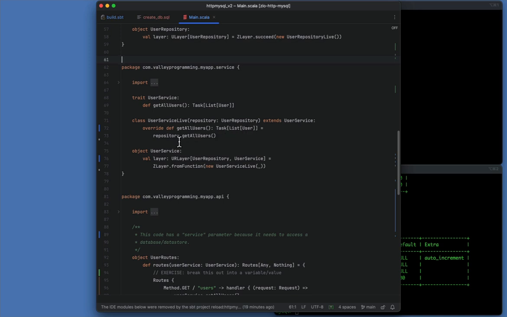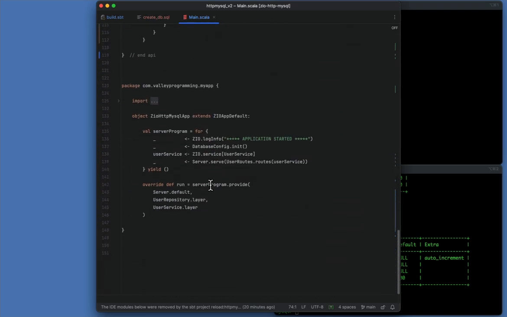And in this case, all it has to do is call the getAllUsers function on the UserRepository instance that it's given right there. Then we also have a companion object for UserService right here. And just like before, I called that a layer. And then in this case, I used a different constructor. I think I was just fooling around at the time to show different constructors or different ways you create ZLayers. But this one is called fromFunction. And then I create a new UserServiceLive right there. And when we come down to the bottom, you see the user service layer there.